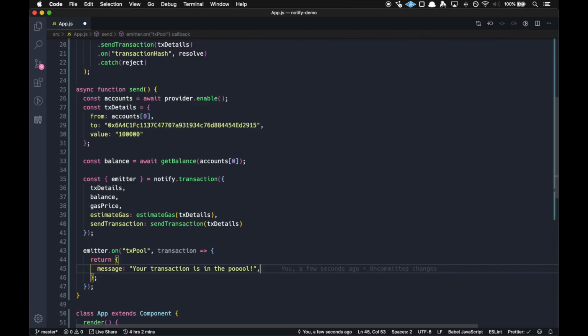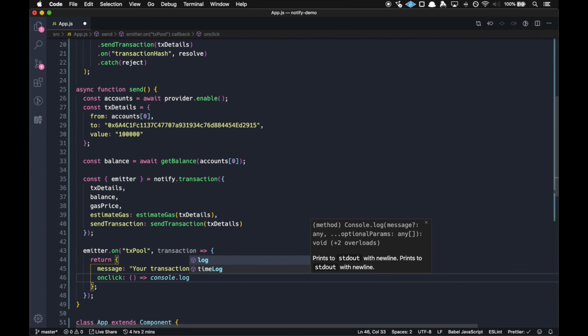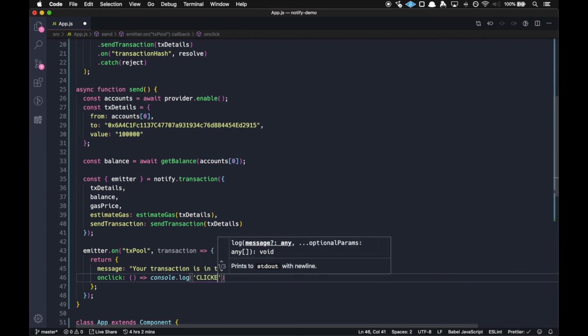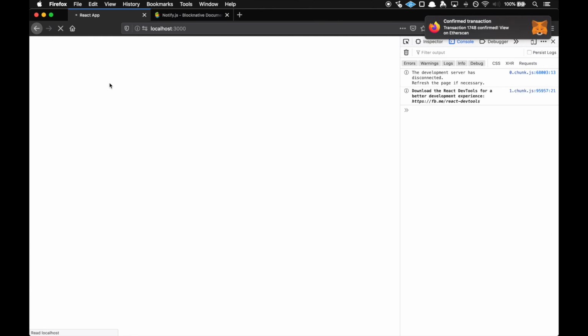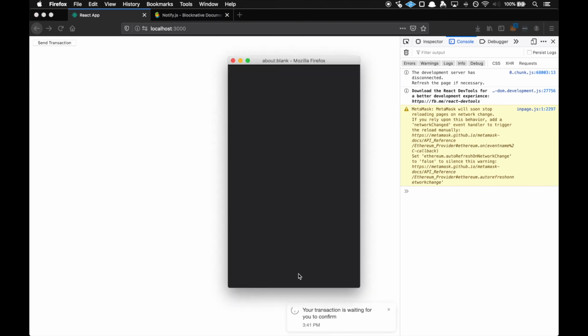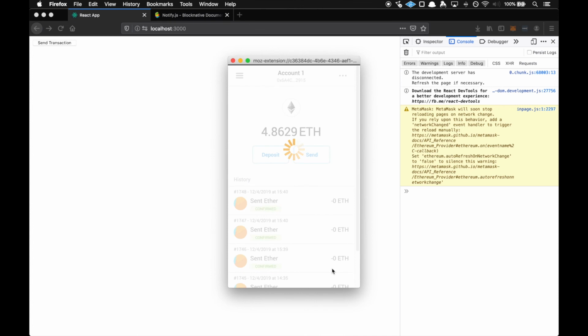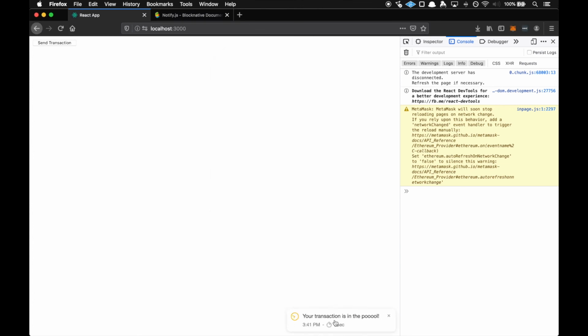We can also add an on click handler. So this makes your notifications interactive. So again, I'll send a transaction. There it is then. You can see it's clickable. Every time I click it, we get the console log.